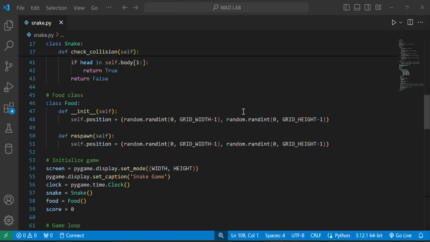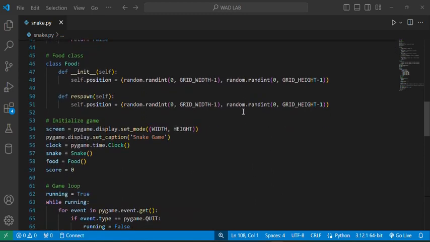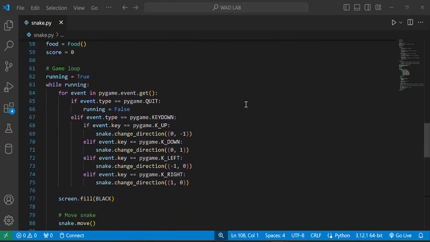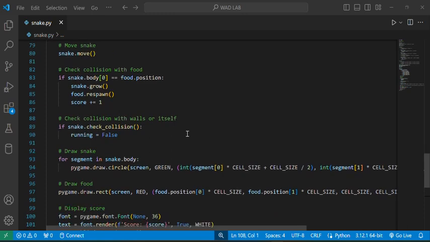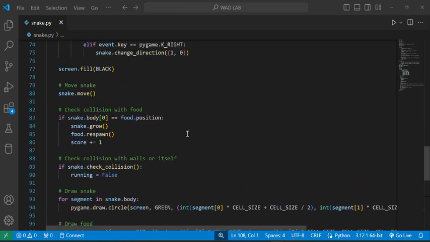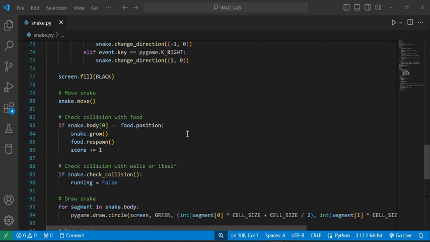Collision detection. Collision detection is a crucial aspect of the snake game, and it is made possible through the clever use of data structures. This is the code for the snake collision detection with food. This is the code for the collision detection with walls itself. By checking whether the snake's head coordinates overlap with the other segments of its body or with the walls of the game grid, the game can determine if a collision has occurred and take appropriate action, such as ending the game.